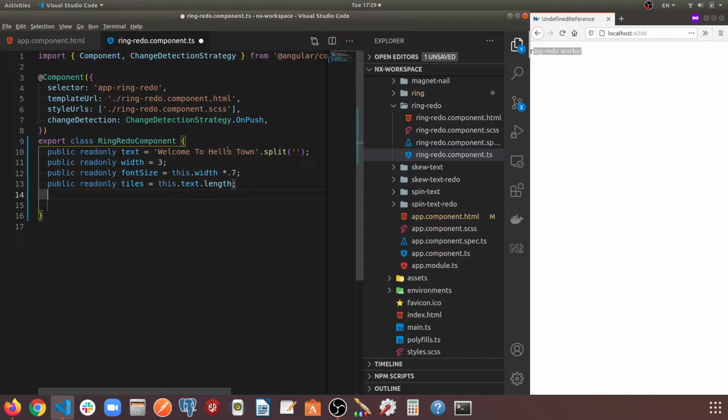We want to connect each tile and make it look like a cylinder. When we connect each tile, we're going to translate it in a specific direction, and the angle will be our direction. So each tile will have an angle: 360 divided by the number of tiles gives us the angle for each tile. The radius is the radius of the ring.